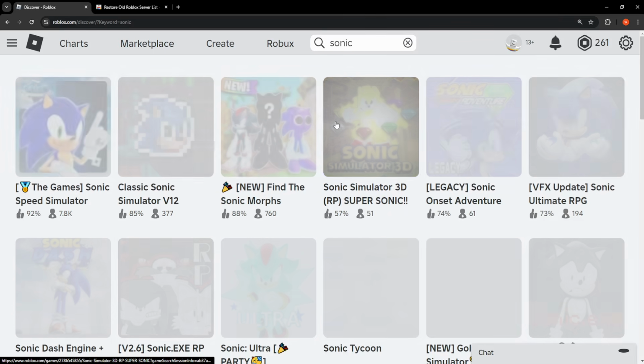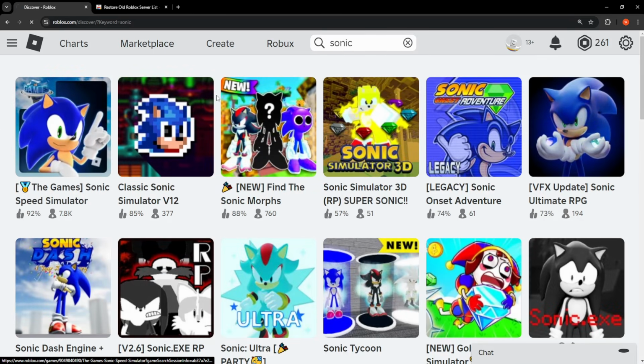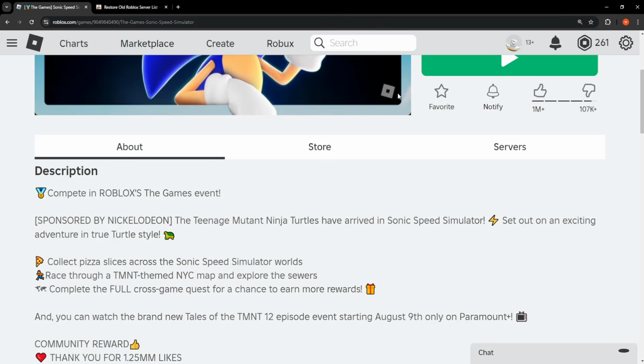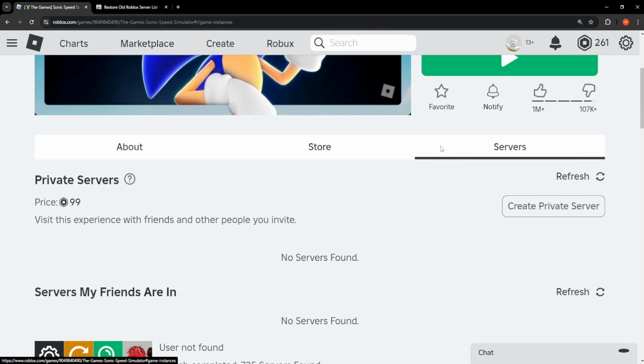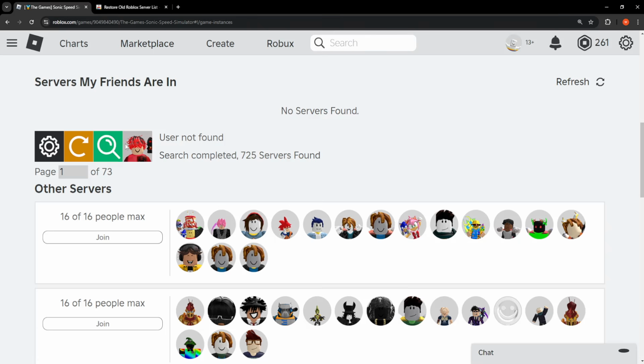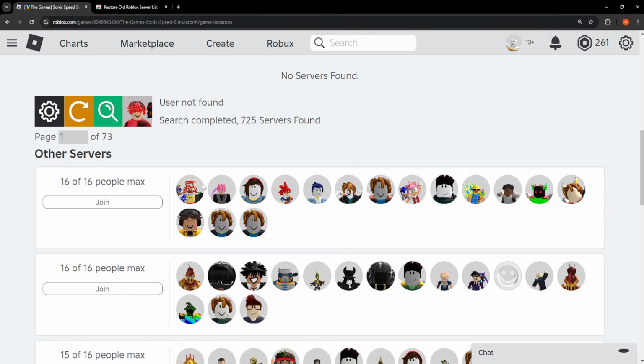Like I said, if you're viewing a YouTuber and if you know what game they're playing, you will just go to the specific experience here, and then we'll go into the servers tab, and here it's automatically going to detect the person which we have added. So you have to know their Roblox username, you have to know the game that they're playing, and you will be able to find them here from the server list.